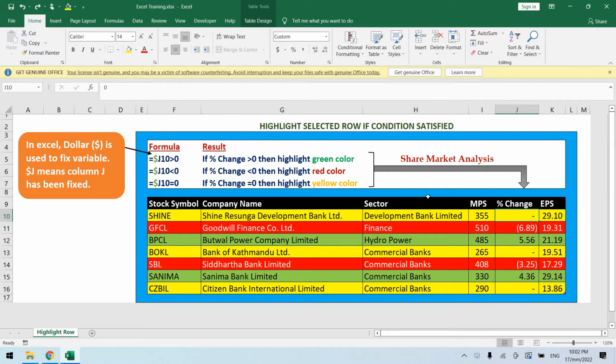For this I have given one example of Nepal's share market, where I'm going to use conditional formatting on this percentage change. That means if there is a positive change in percentage, then it should highlight with green color, and if there is no change, then it should highlight with yellow color, and if there is a negative change, then it should highlight with red color, and the font color should be white.